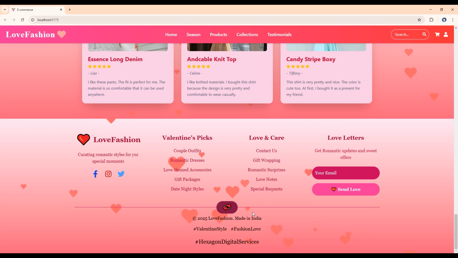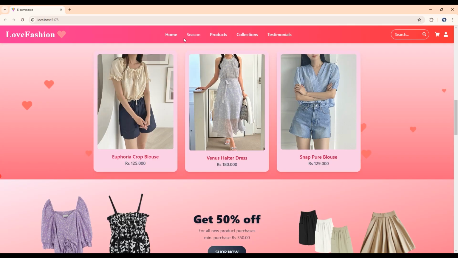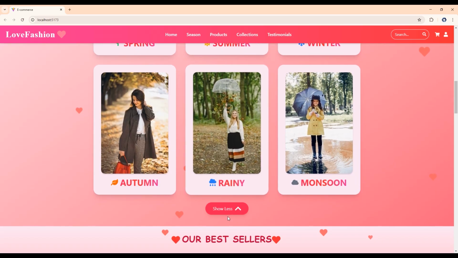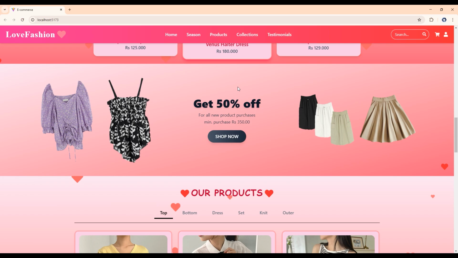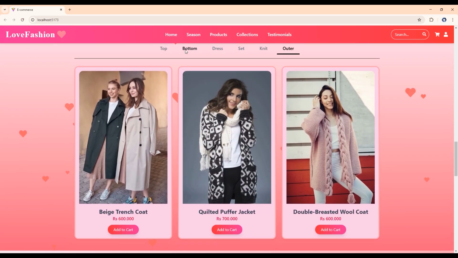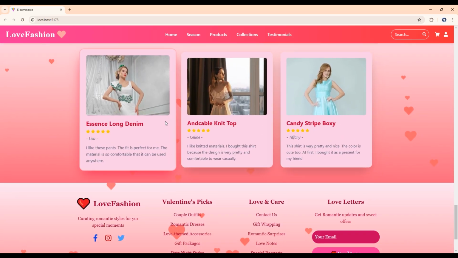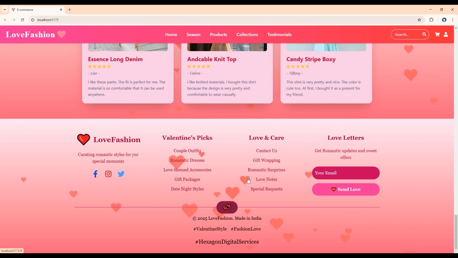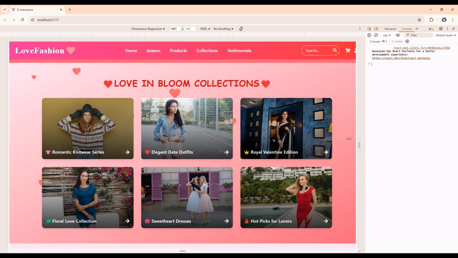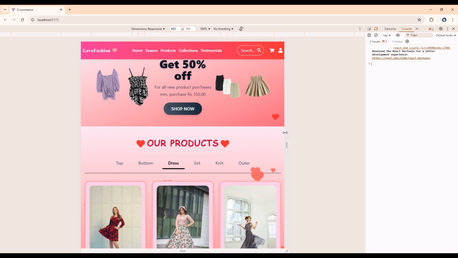So now the full site is fully completed. As you can see, the scroll function is working fine. The see more and see less is working fine. Now our product is working fine. This all thing is done. Now as you can see, it's fully responsive. Let's do this smaller. Now as you can see, it's fully responsive.